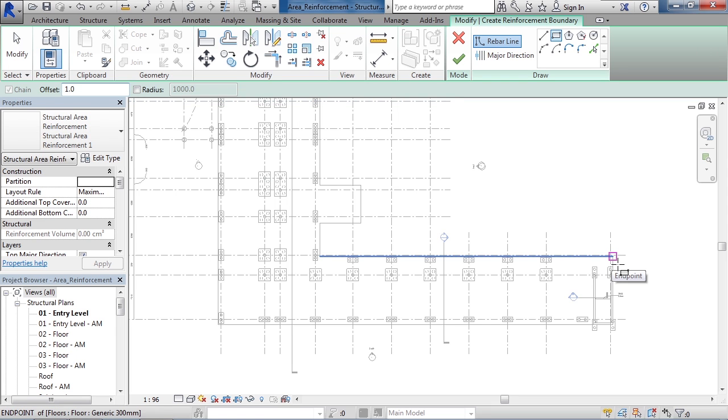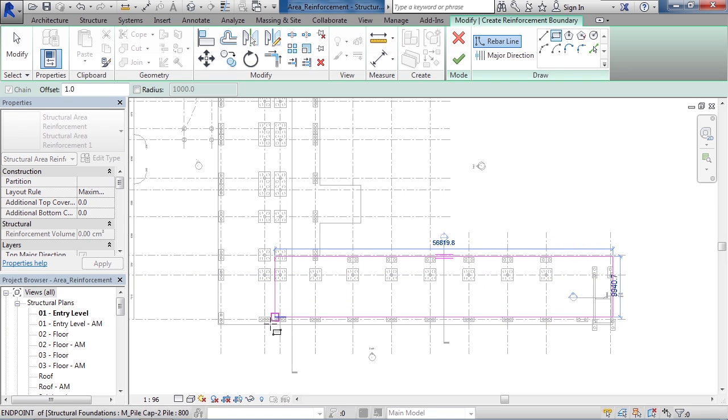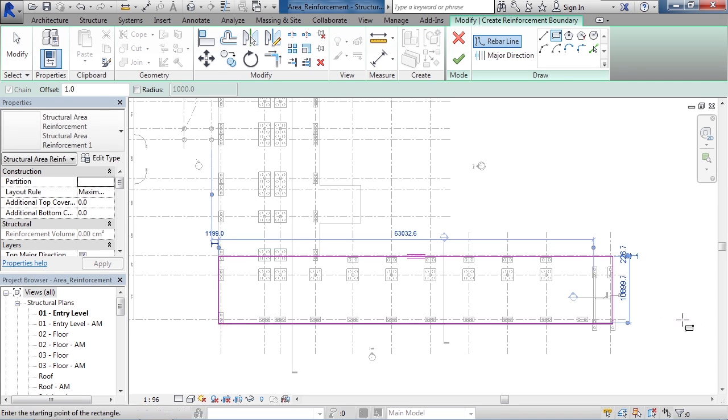Now with the offset set, I'm going to zoom in and click in the upper right corner of the floor. Once I click, I'm going to start to drag my mouse to the left. And then I'm going to click on the inside corner of the lower left. And that draws a rectangular box. That box is offset from the outer edge 1 unit.